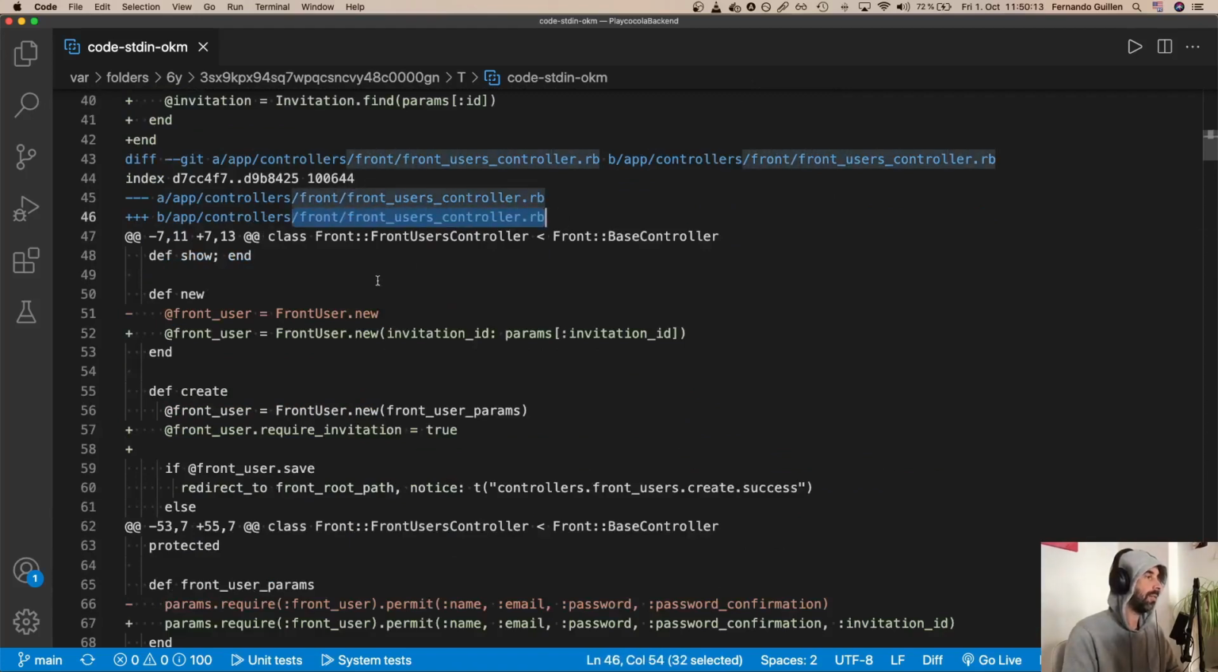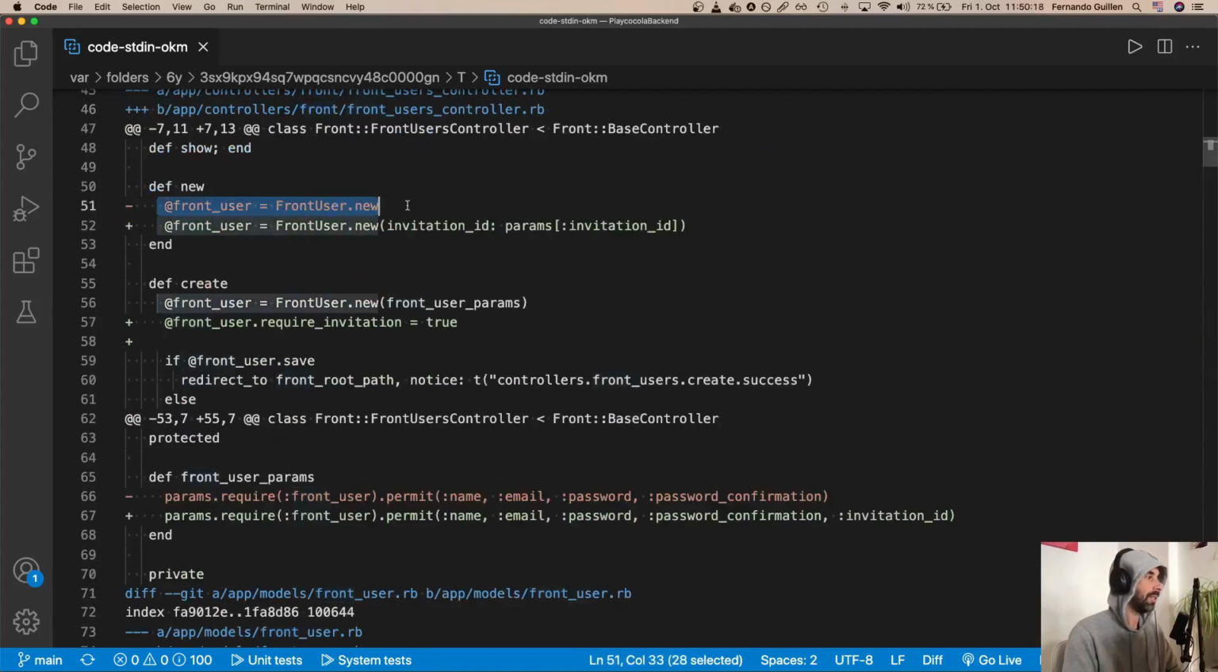And here we have when the front user is created, this is in the front scope. We can see this new change here: in the new action, I'm just passing the invitation ID, so it is shown in the registration form and populated already if it's in the parameters. This will help us create an invitation link that the user has to follow, and the invitation ID will be populated in the invitation text field.